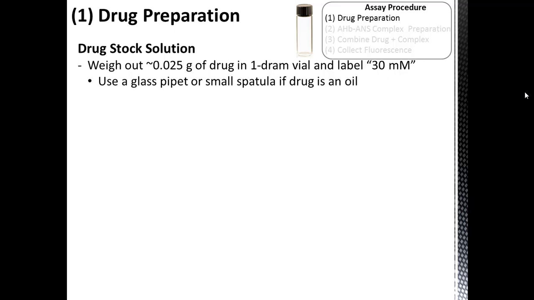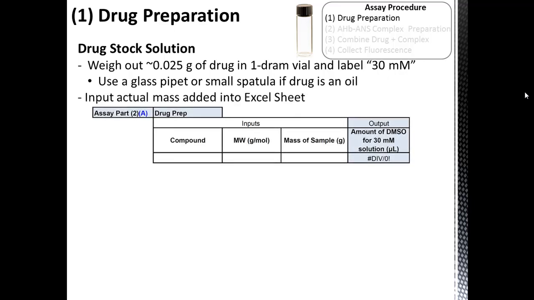But if your drug is an oil, it may be easiest to use a glass pipette to suck it up if it's a thin oil. But if it's really sticky, you might need to use a small spatula. Just somehow get about 25 milligrams of your drug into that vial. And whatever mass you do get into the vial, you'll then want to input that value on your Excel sheet.